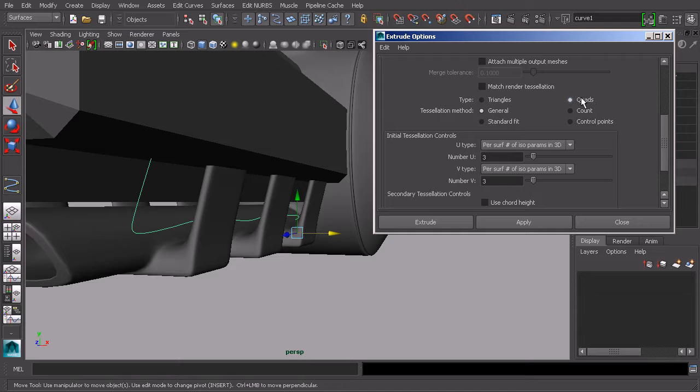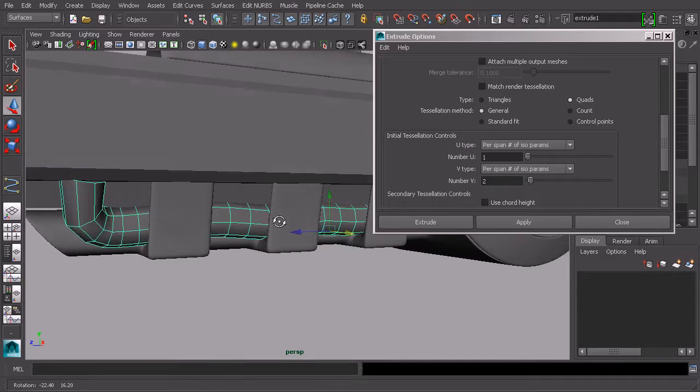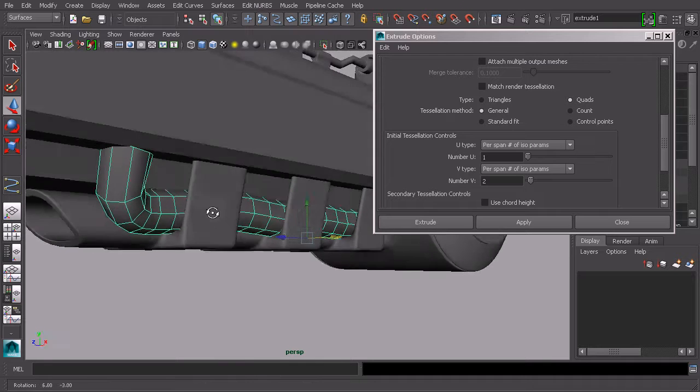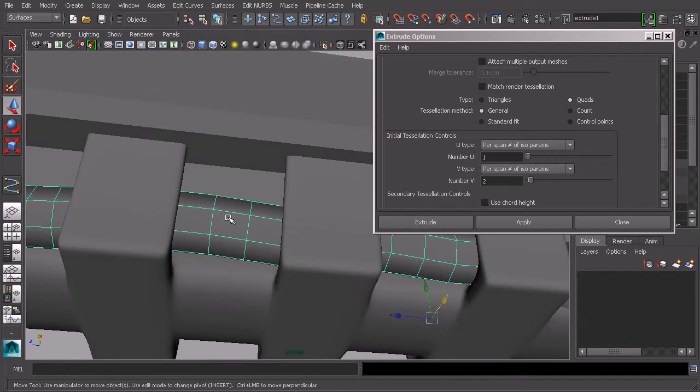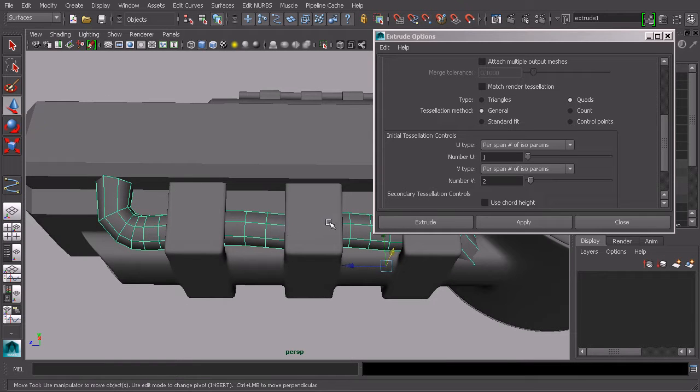So I want to set this to quads, general, and then let's go to per span. And let's set this to, let's actually set the U to 1. And let's set the V to just 2 and see how that comes out. Let's go ahead and apply it. Okay, so you can see here that around the circle, it still keeps that low subdivision, but on the V direction, which is along the curve, it's added basically 2 polygons for every span.